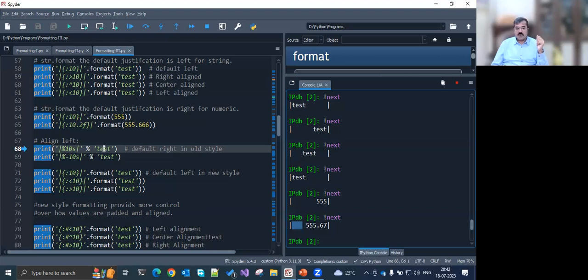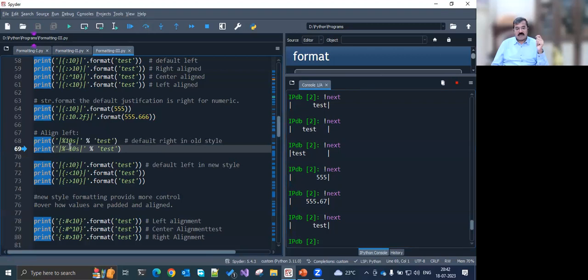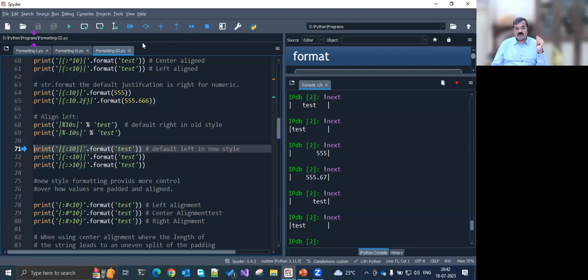Now, I'm again saying %10.10s test. That's the old style of formatting. By default, the interpolation operator is right aligned. So ये right aligned हो गया. आपको left चाहिए था तो आपको यहाँ dash डालना पड़ता था. That was the old style of formatting. Those who missed out the first session, minus stood for left justified, plus stood for sign specifier.